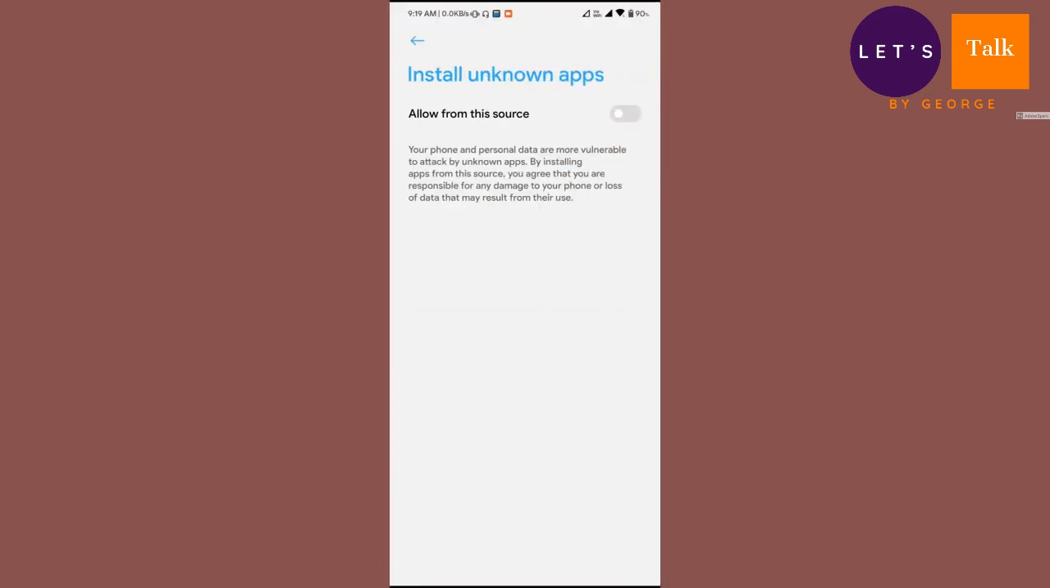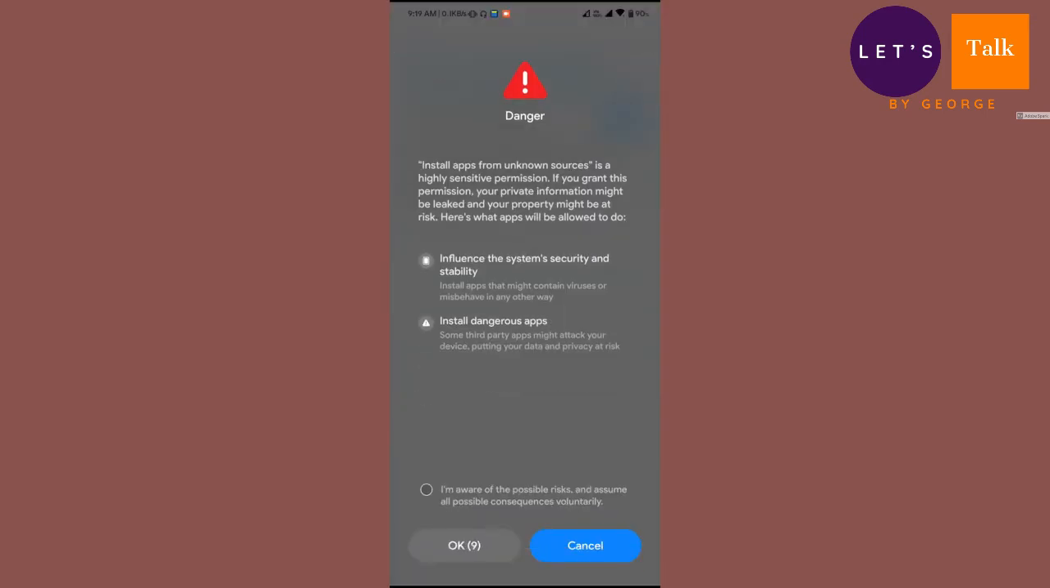If you are using an MIUI ROM, definitely you will get a message saying something like "install unknown apps" and so on. What you really need to do is just allow from this source.